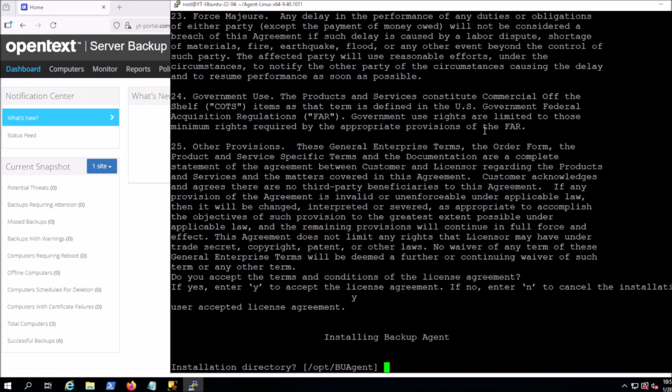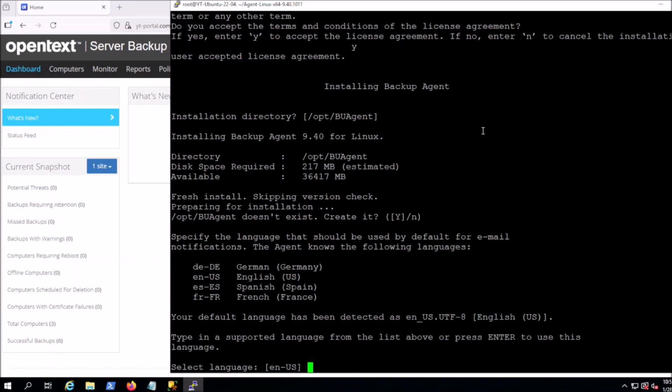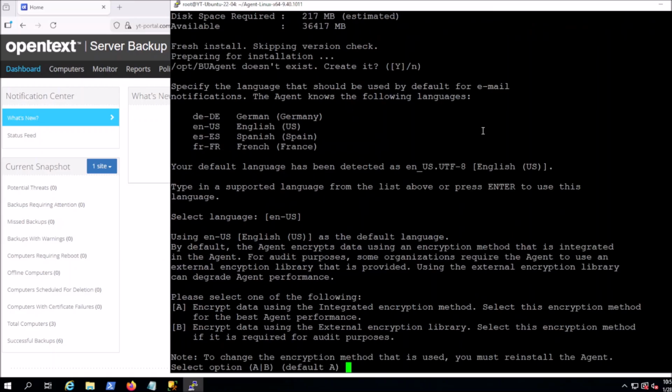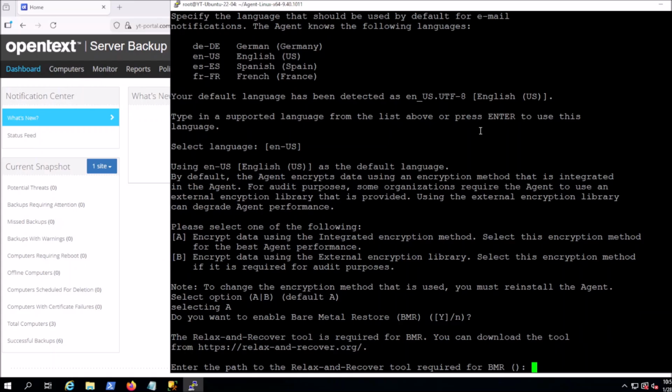After that, I'm going to keep the default installation of /opt/BUAgent, and the BUAgent directory does not exist. Now, if I hit enter on this with the square bracket around the Y, that'll take the default. Same thing here with the default language, and then the default for the encryption options. Now here for the bare metal restore process, it does default to Y, so if you hit yes on this, it wants you to put in the path, but the agent installer doesn't do a search for that automatically for us, which is why I had it in the clipboard earlier. So I'm going to paste that in here for where that rear is installed to, and hit enter.